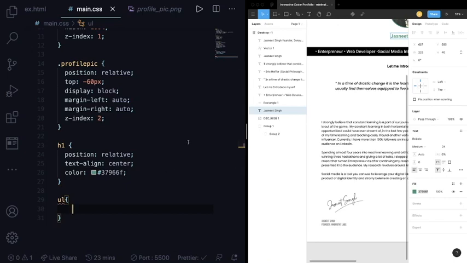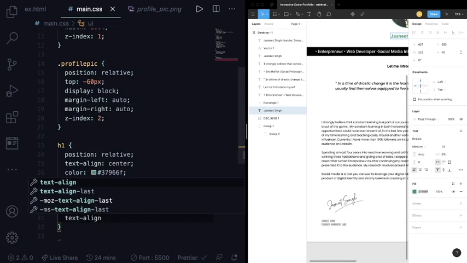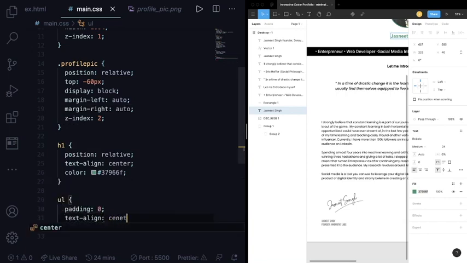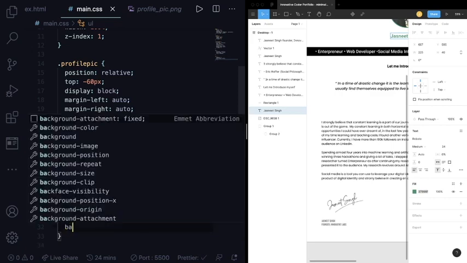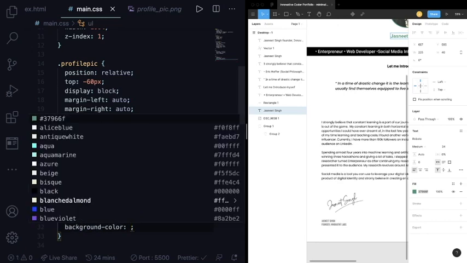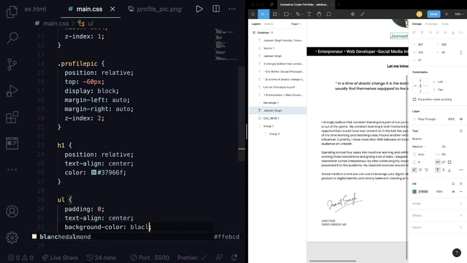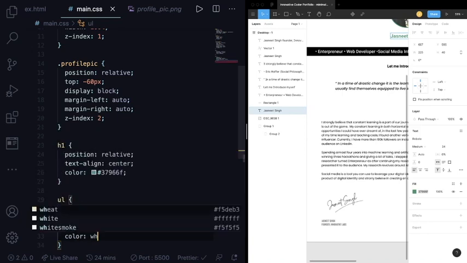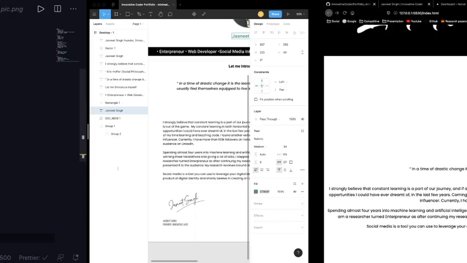So for UL, what we would be actually doing is having a padding. We'll give a padding of 0. Well, we have actually done that in the body, but to be on the safe side we do that in UL as well. Now we do text align as center. Then we have background color as black, which makes sense. And of course the text color should be white. Okay, let's see our UL.